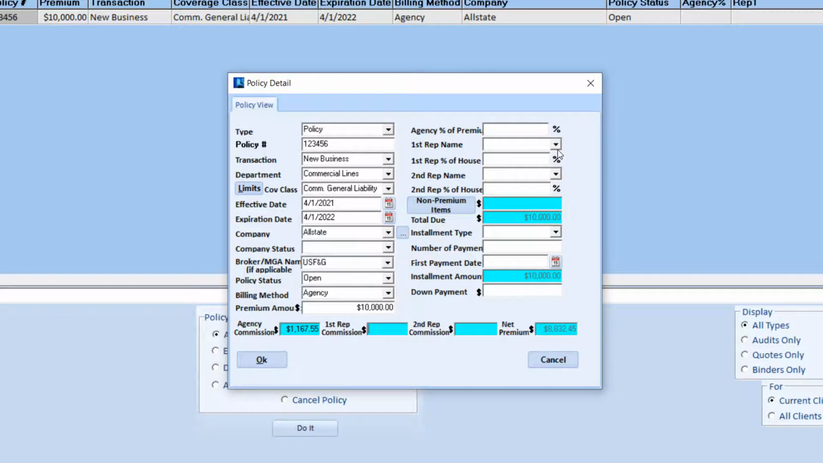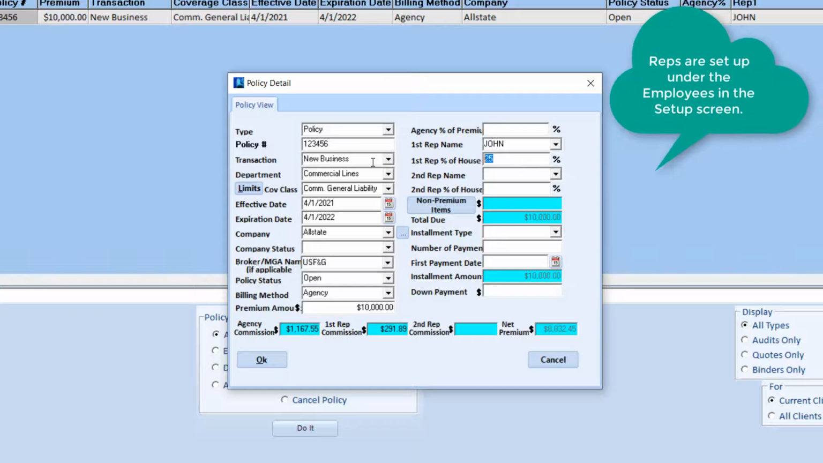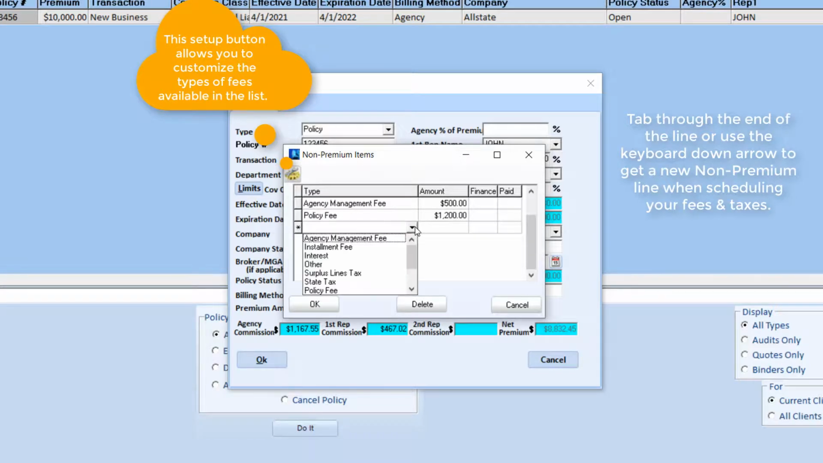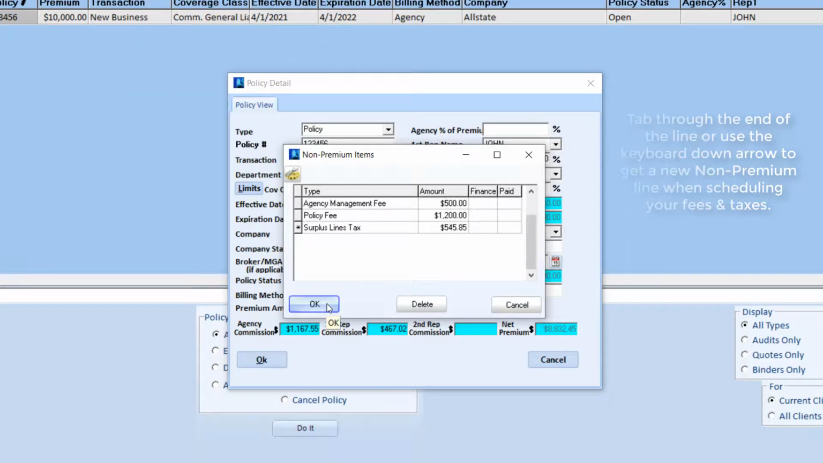The Rep 1 and 2 fields are designed to designate a paid producer and the percentage of agency commission that should be paid on the policy. The non-premium items screen allows you to add policy fees and taxes, and will add to the premium in the total due field.